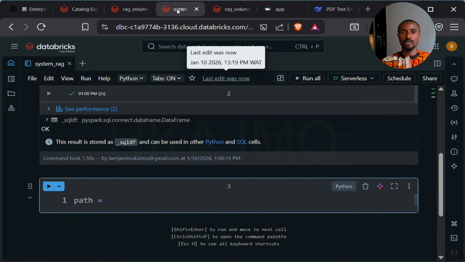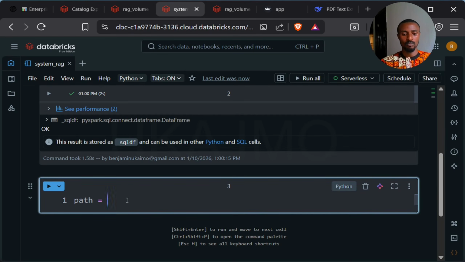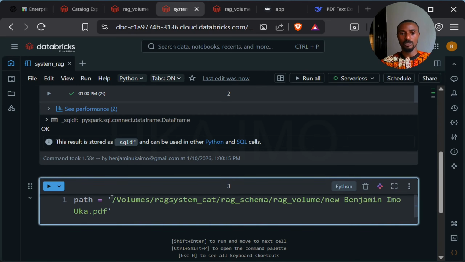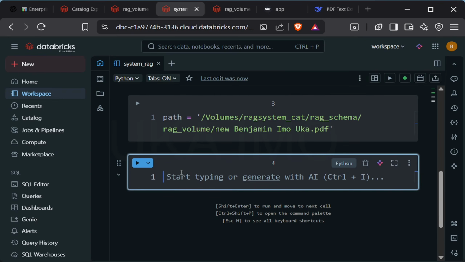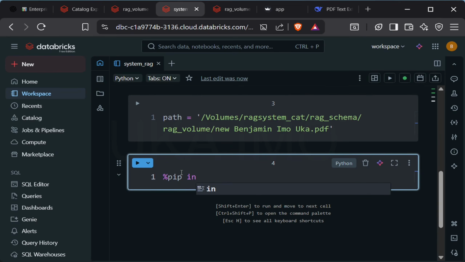And so we come back here and we paste the path. Don't forget your double quote. So just paste it inside so it becomes a string. So let's quickly do a pip install of the library we will be using for this, which is PyPDF.